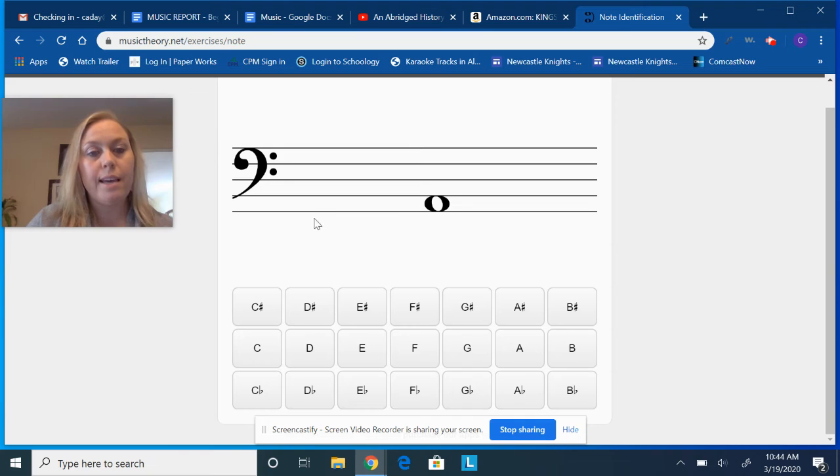So let's start with the lines. I always use this little phrase to remember: good burritos don't fall apart. So the line notes in the bass clef are G, B, D, F, A. Now, the space notes, I use this phrase: all cows eat grass. So the space notes in the bass clef are A, C, E, G. There you go.